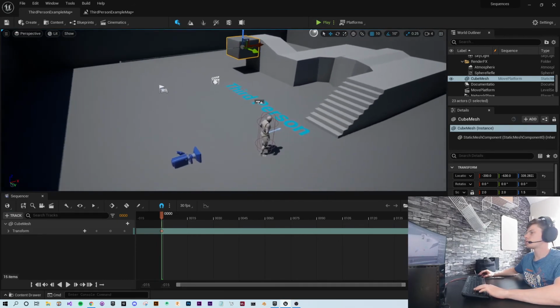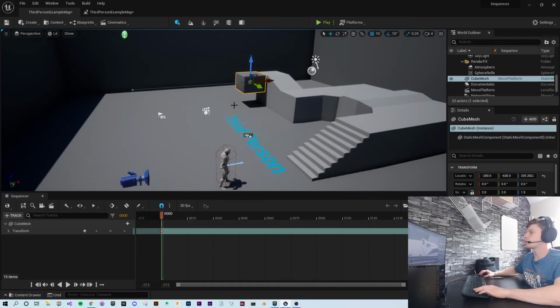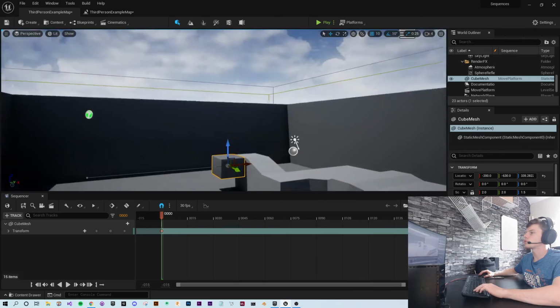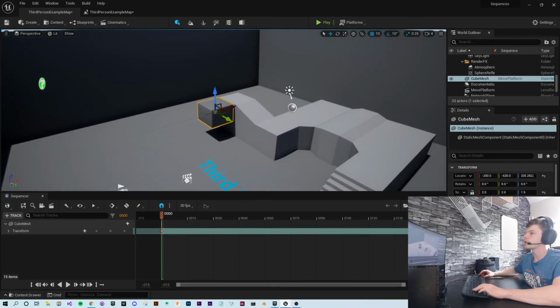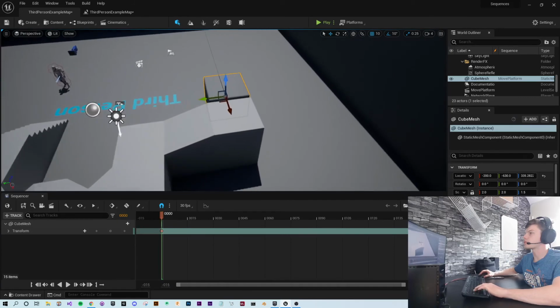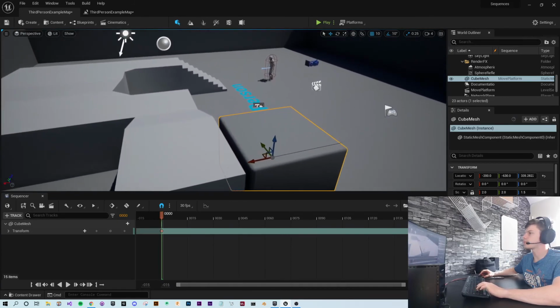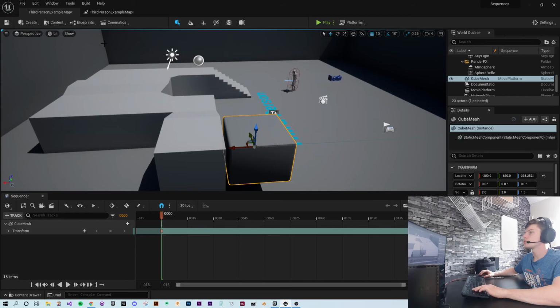Now that's great and all, but what if we don't want to wait 5 seconds and have to time everything? What if we want to set up some sort of trigger to say when the player gets to the block, then animate it, then allow the platform to move across the map. So for us to do that, we need to set up a trigger. Now this isn't necessarily specific to the sequencer, but it involves it. So what we need to do is add a trigger volume.